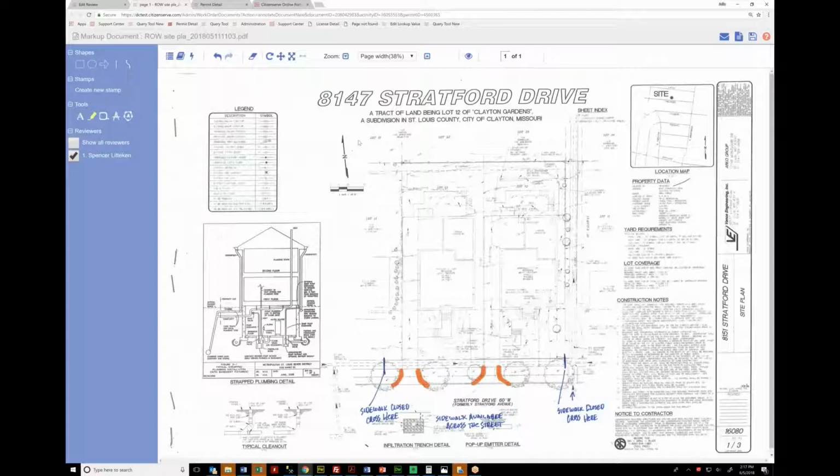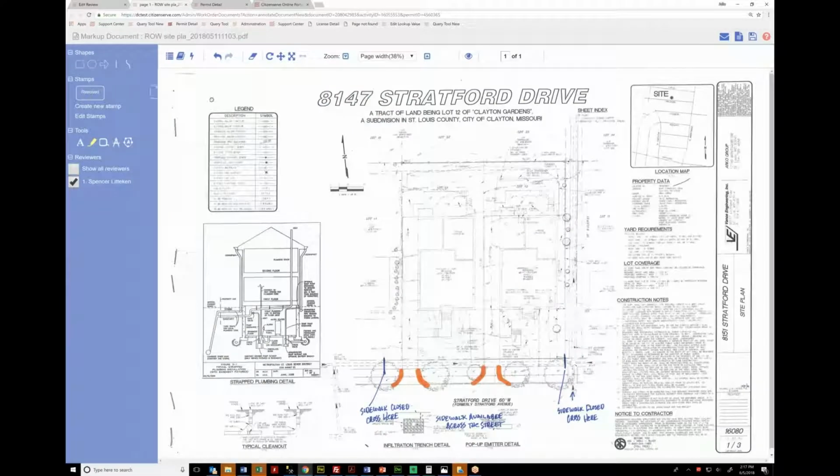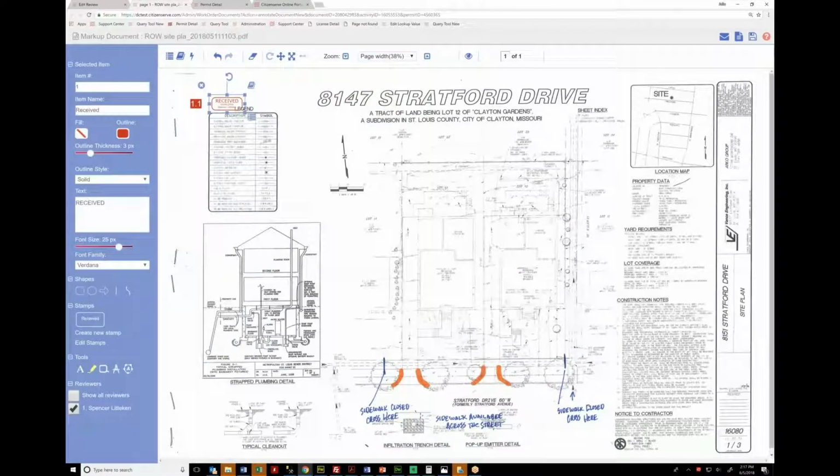So here's the plan. You can put stamps on them. If you want a received stamp, you can add one. So I'm just going to create a stamp, and we'll call it received. I want it in all caps. And I want to add a date stamp and my name. Once I save this stamp, it saves under my page, so I don't have to create the stamp again. It'll just be there. I can add it to anything.